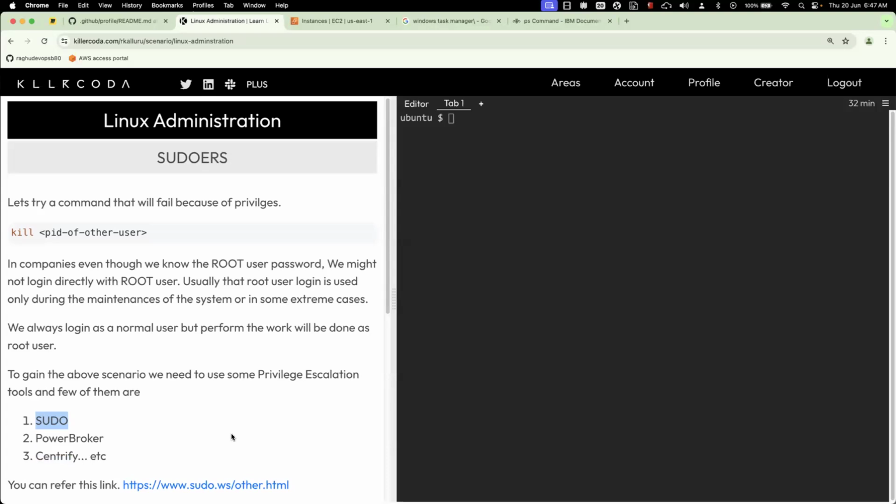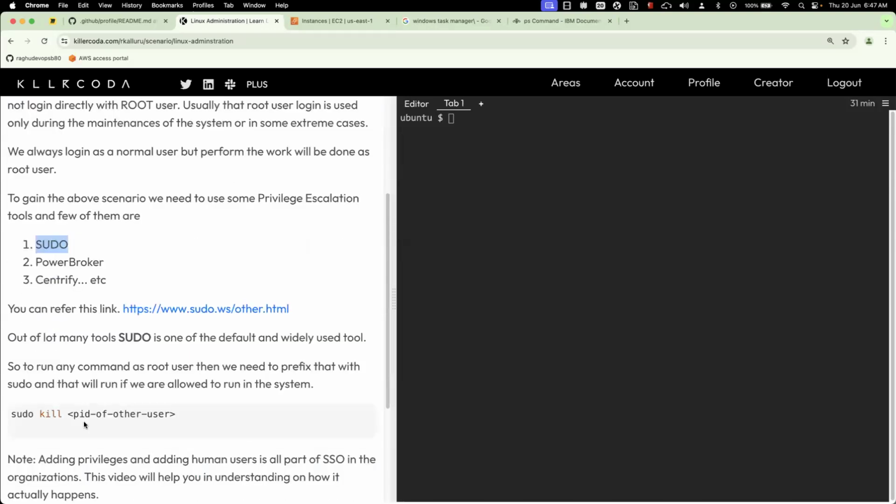Okay, now when you generally join an organization and you're managing a machine, you usually become part of some groups, and those groups are provided with some sort of admin access. That means when you log in, you should be able to perform admin tasks. But how do you perform that? By using sudo, if sudo is already there for you on that particular system. Then how do you start using it? You simply go with sudo, the kill command, and then the process ID.